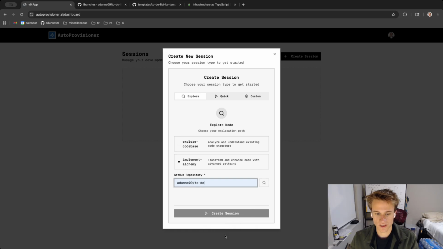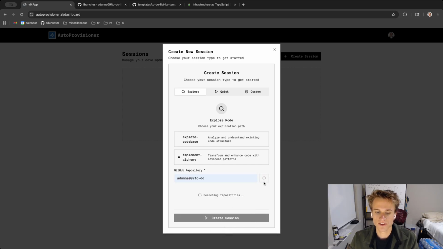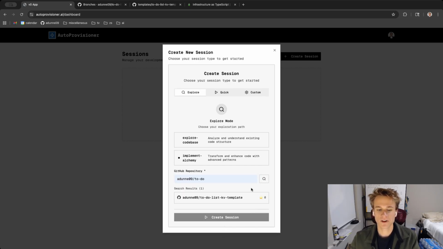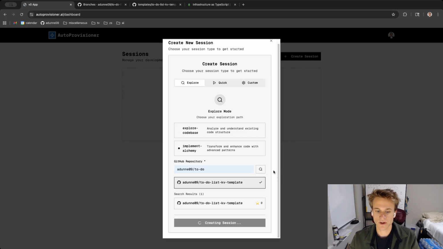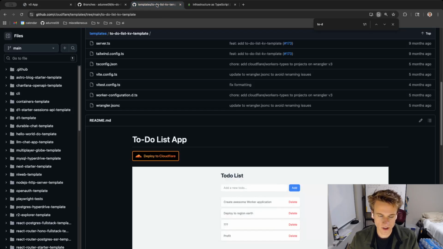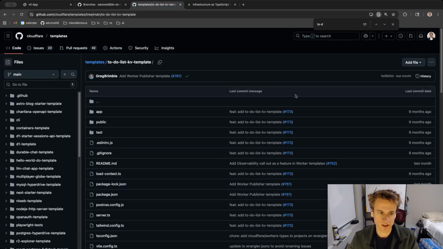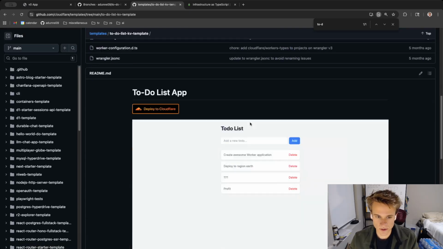So to get started, we're just going to kick this off. I'm going to set off the implement Alchemy refactor migration workflow. To do this, I'm just going to select a repository that I have here. This is just from the Cloudflare template super collection of Cloudflare templates. So this one is a very simple to-do list app.